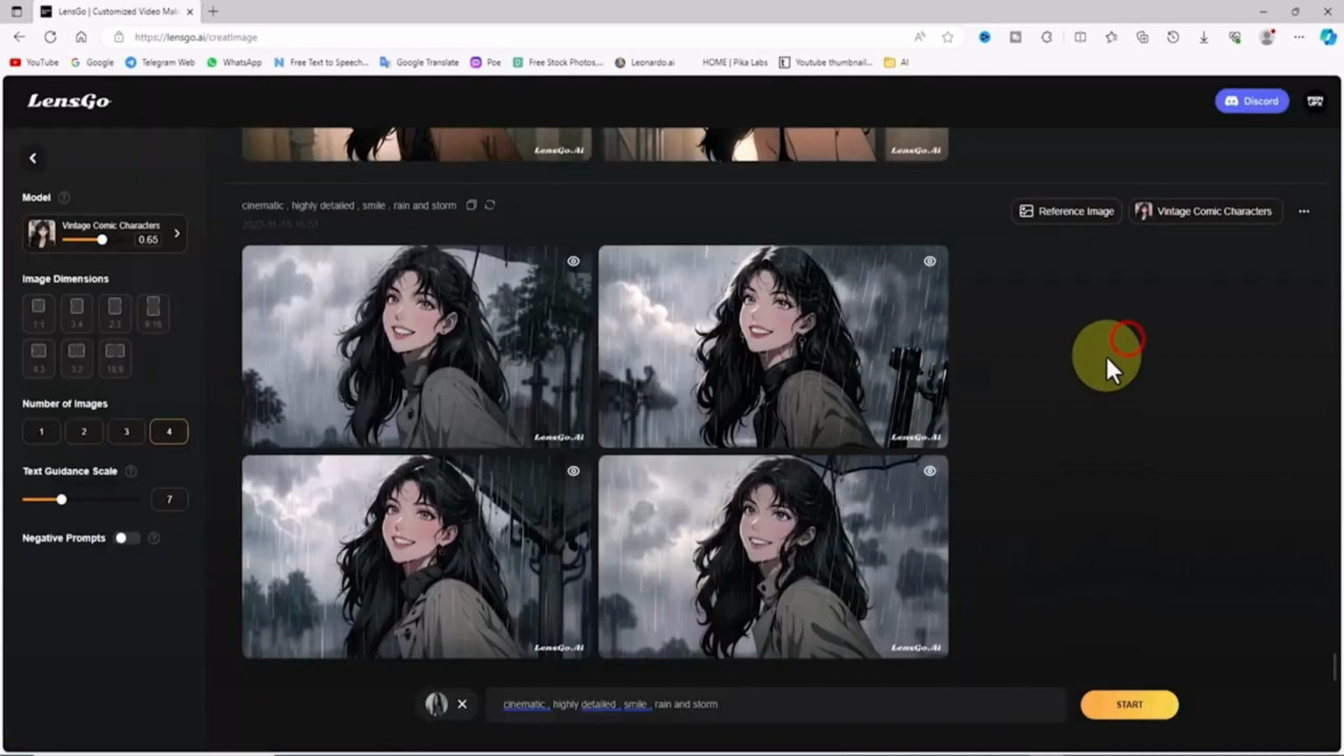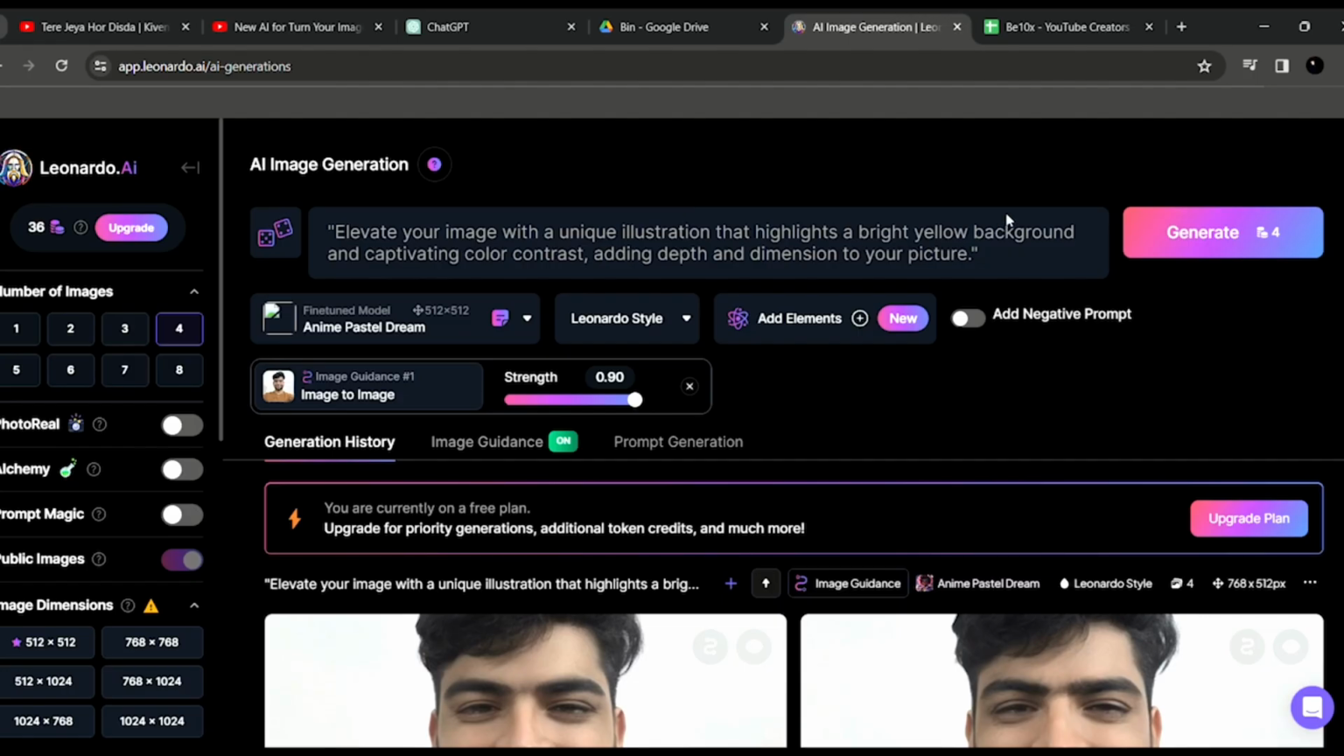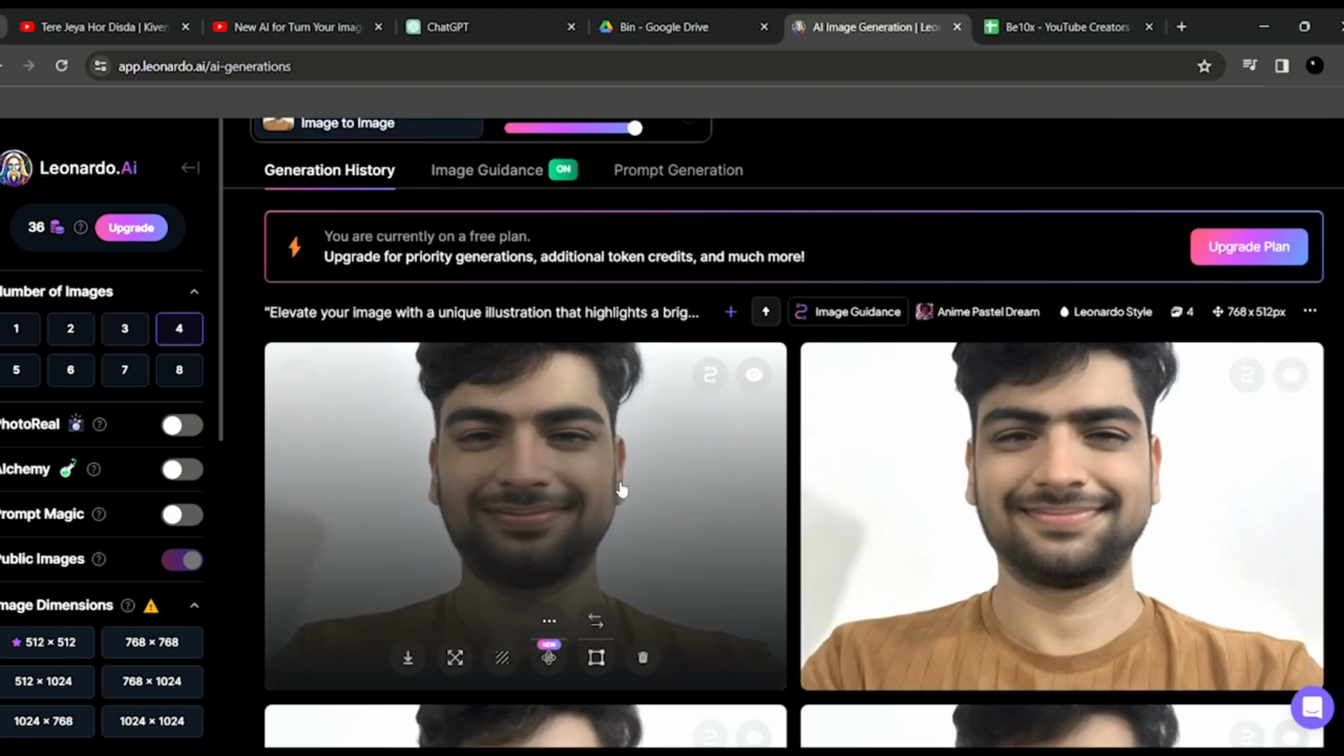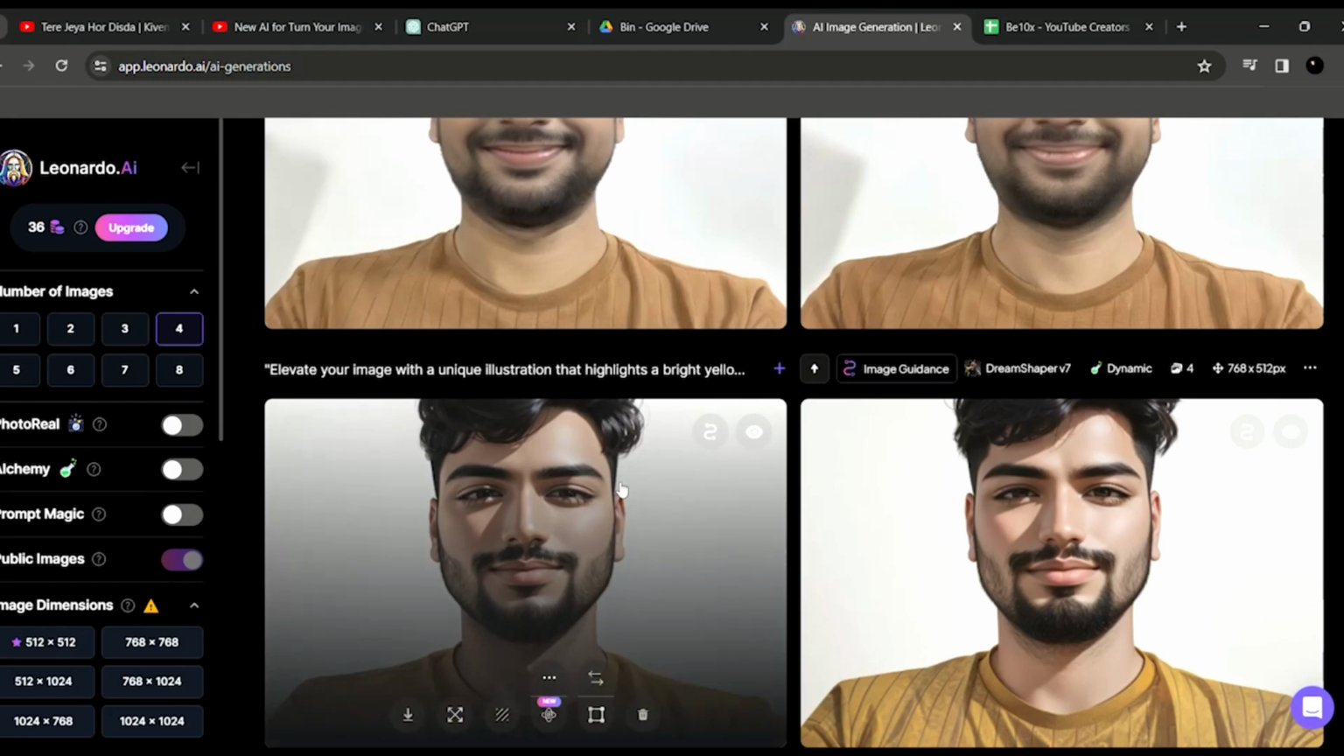And also I've used another AI tool such as Leonardo AI that we have used in the past, but the results of Lensgo AI are really good. And why I'm saying that Leonardo AI is not that great, because I use Leonardo AI for myself and I use it on my own images. So if you see these images on the screen, I've used various different styles to do it.